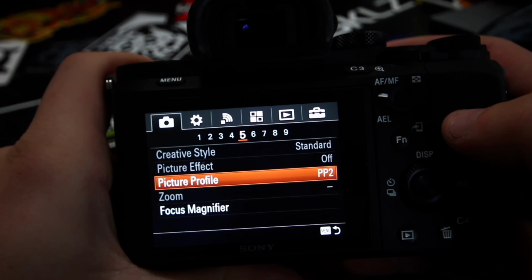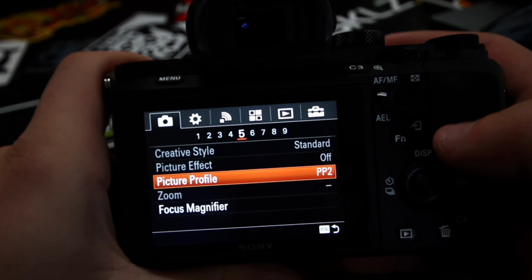The next thing that I change on this camera is picture profile. It's not something that's extremely necessary, but if you do want to be able to pull as much saturation and contrast out of your image, I highly recommend changing your picture profile. Obviously, this requires you to know how to color grade in post, which I'm going to be making a video on in the next few weeks. You change this on the camera icon at page 5.